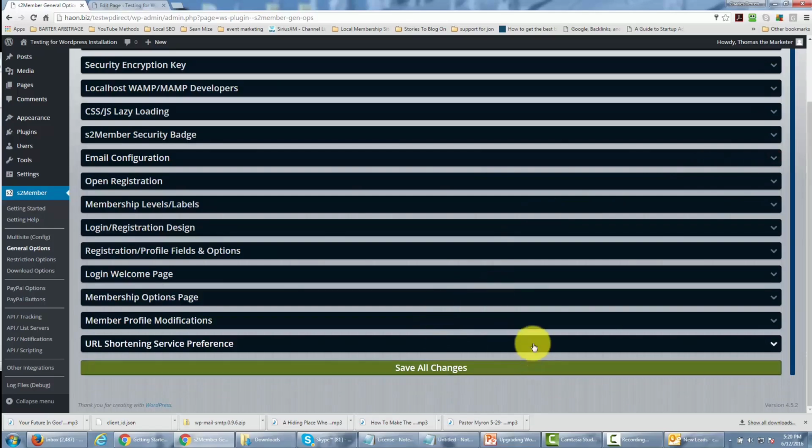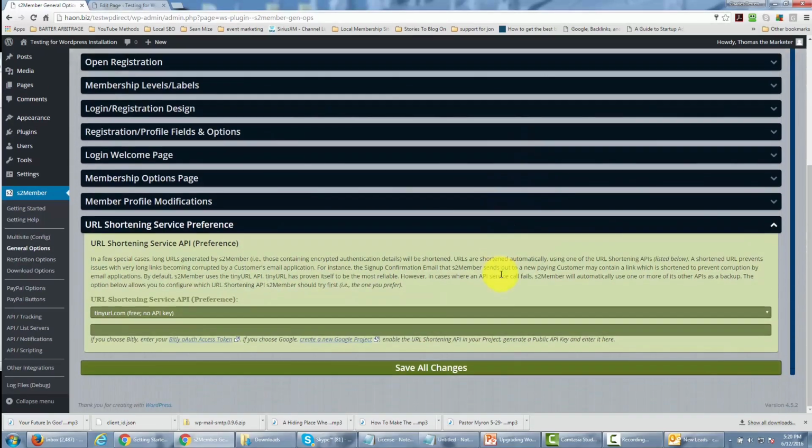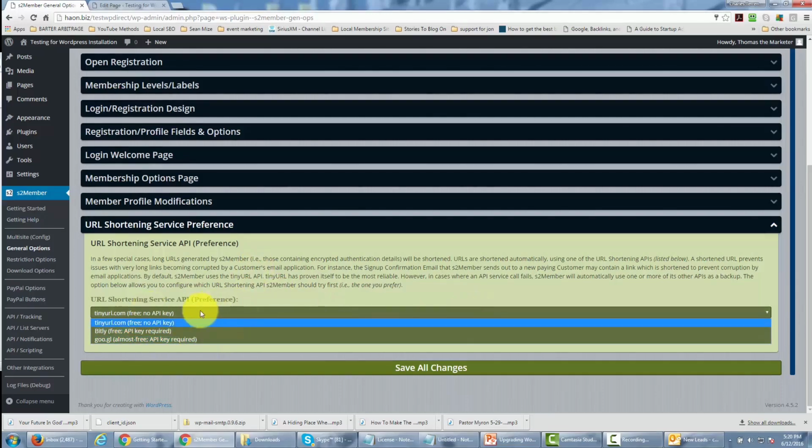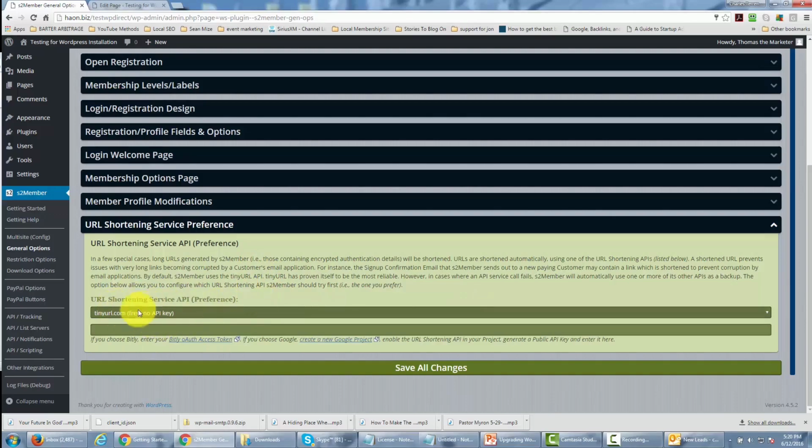And then we're going to go to the URL shortening preference. S2Member always produces fairly long URLs. Some of them are kind of ugly, and what will happen is S2Member will automatically assign a link shortening service, and they use TinyURL. And of course, if you want to use a different one, you can. But TinyURL is free, and you can definitely use it inside of your membership.